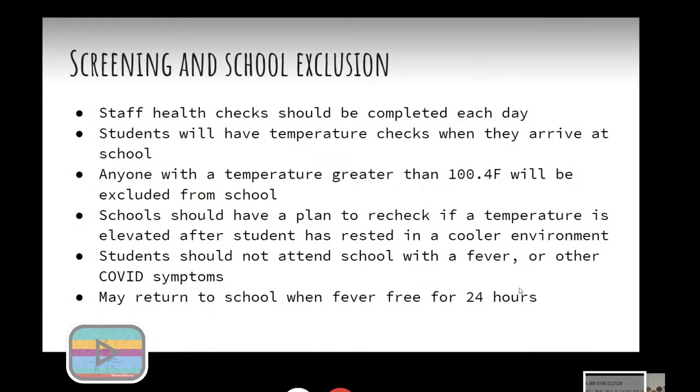Students will have temperature checks each day when they arrive at school. Parents will, before kids come back to school, be given information asking them to check their children with those health questions before they send them to school, and not send them to school if they're symptomatic each day. But we'll be doing temperature checks on site for all students and staff.